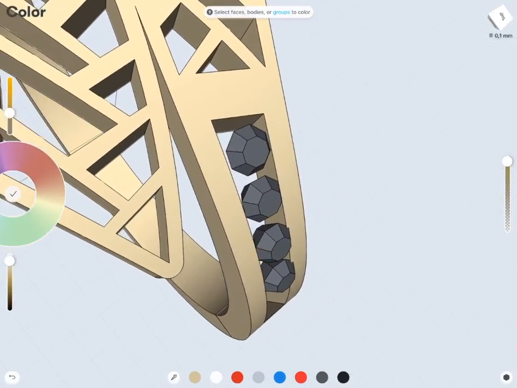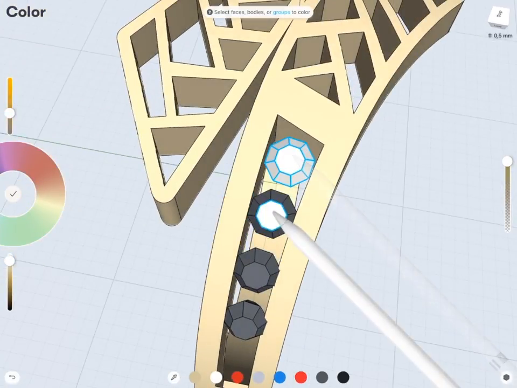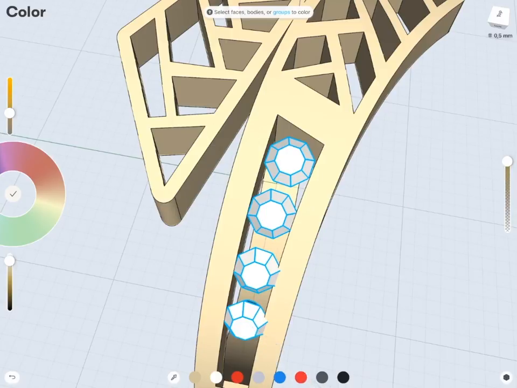And this is it for this lesson. As you can see, it's easy to design jewelry. Everything depends on your creativity and imagination.